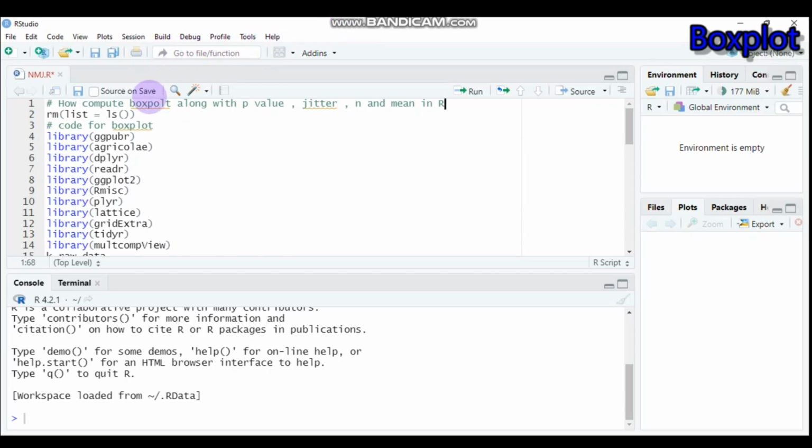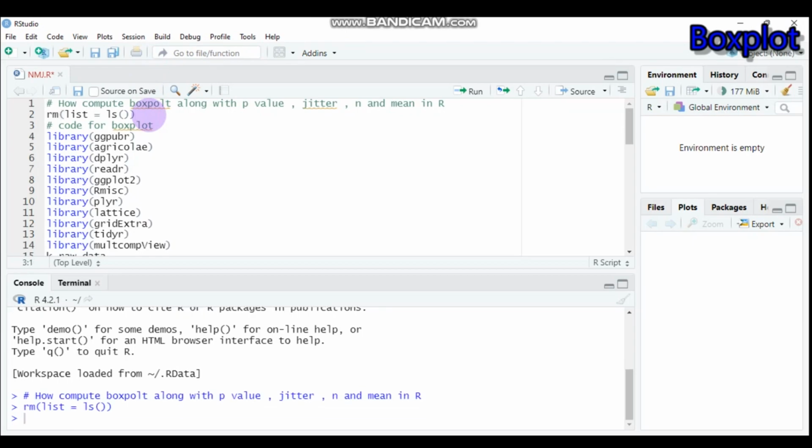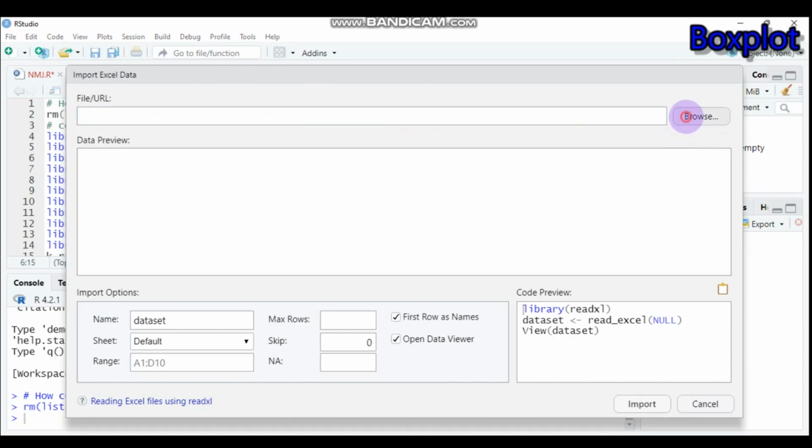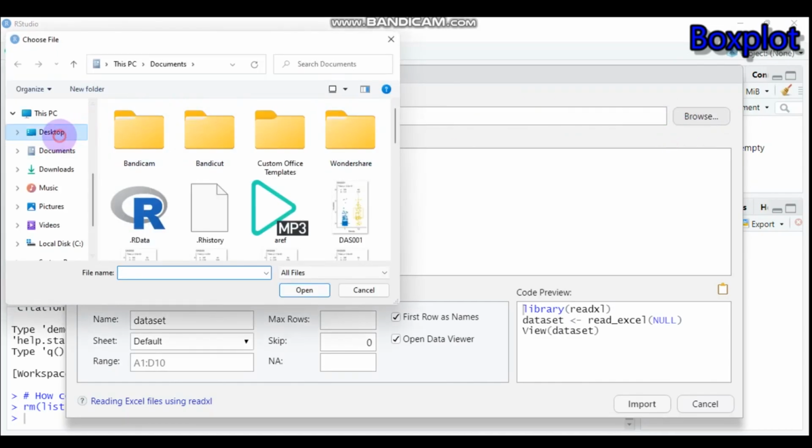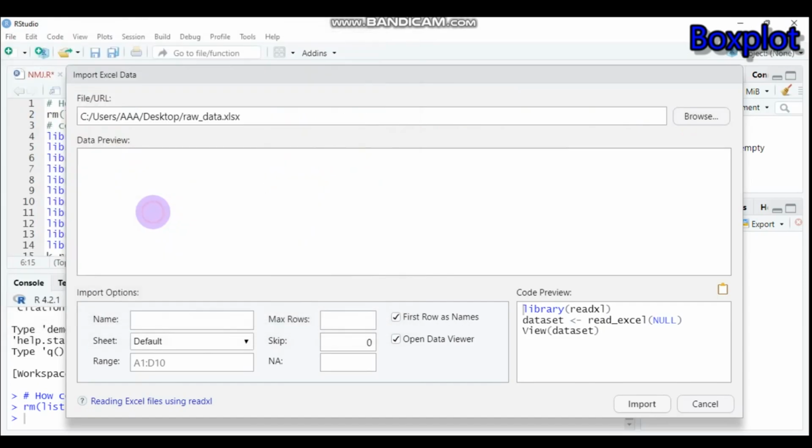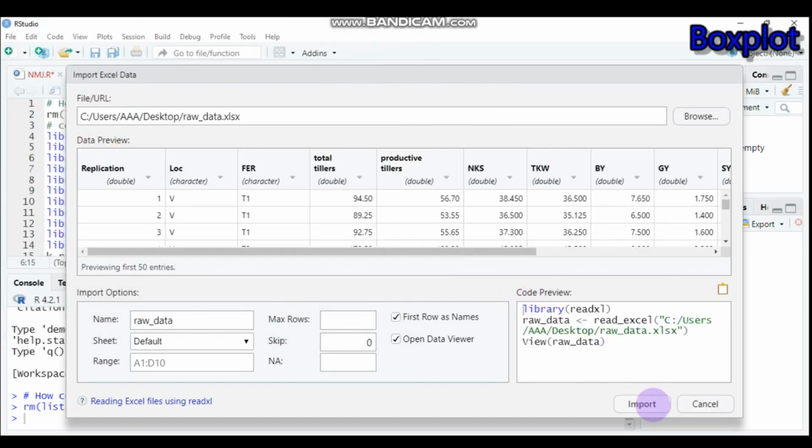So the first step is just to remove anything that is found in the brain of R using the rm function. So you can do it in this way. Then let's import my data. In fact, it's our data which is found on the desktop, and the data name is raw data.